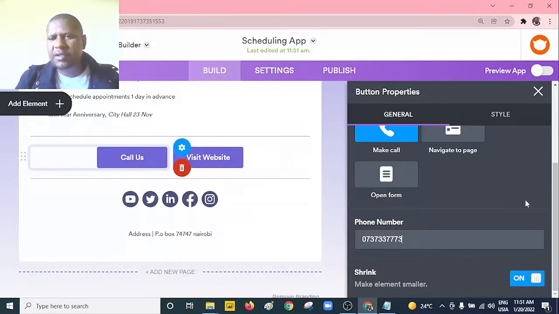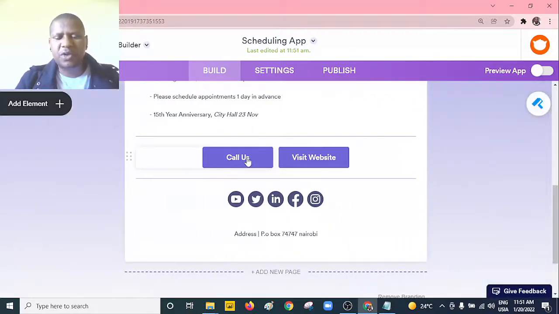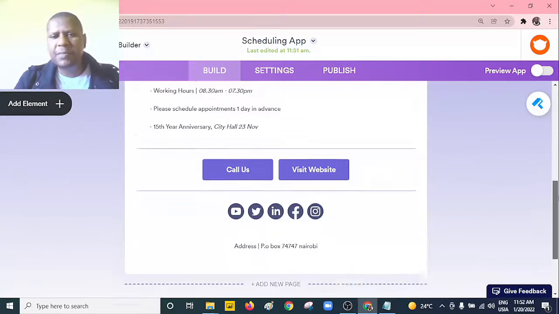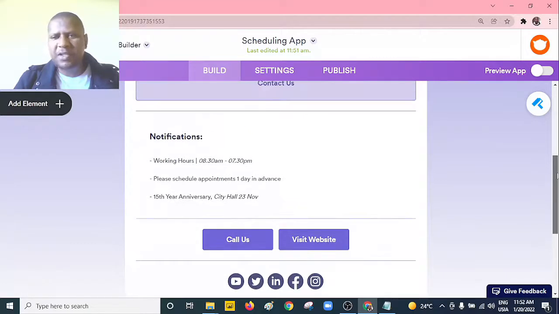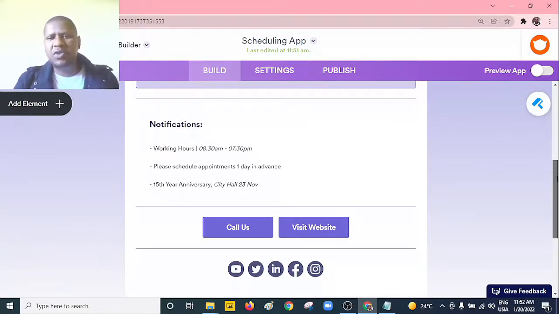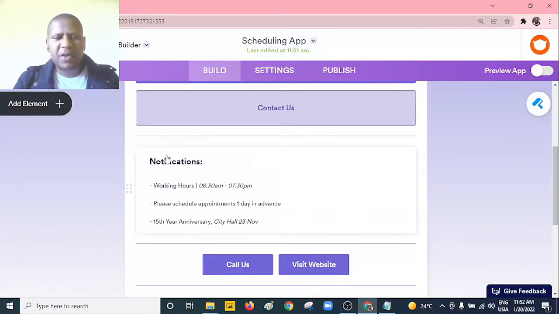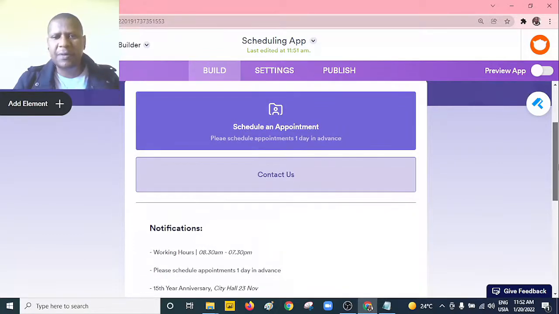Something like that, right? You change that so that if someone clicks on the callers button, they can always call you. You can do the same to the visit website. Yeah, so I'm moving very fast because this is something that you can always do on your own. You can see it's very simple. You can also change these notifications to suit your business, right?